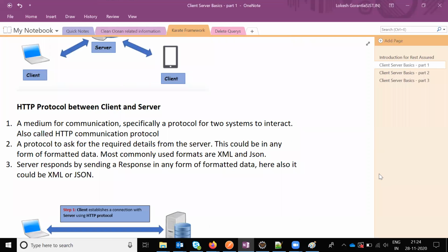We need to properly understand the HTTP protocol between the client and server. See, basically, what exactly I told you, right? We need to get the weather information from the TV or paper or radio station. Like that, this HTTP protocol is also a medium for communication, a specific protocol for the two sides to interact. That's called the HTTP communication protocol.